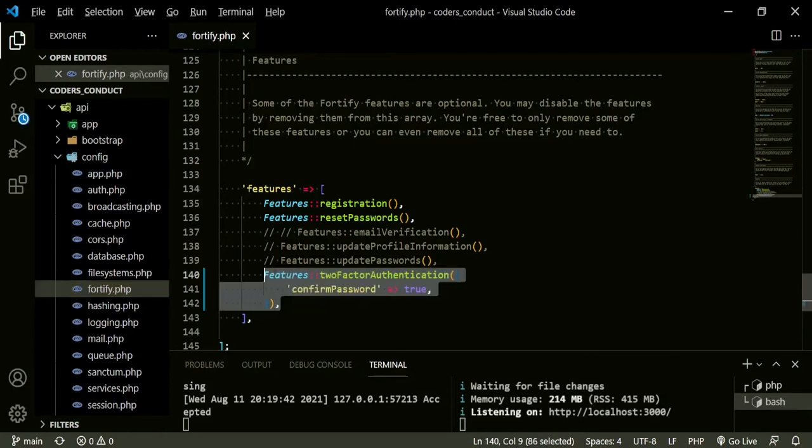This confirm password, basically you can turn this on and off. So if you want a user, once you enable it, to confirm their password when they enable or when they disable, then you would keep this to true. If you don't care whether or not they confirm with their password, then you can just change this to false, but this is the default setting for now.